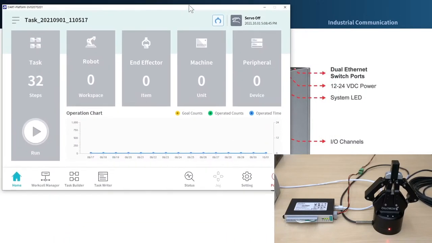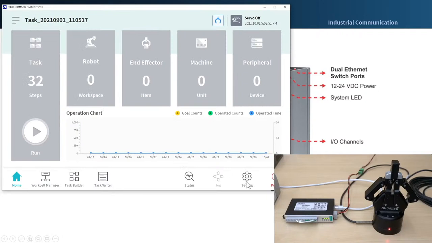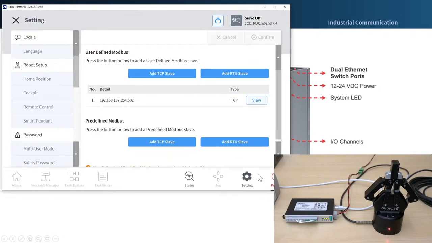Yeah, like this. Oh, sorry. Yeah. Oh, in the setting page.